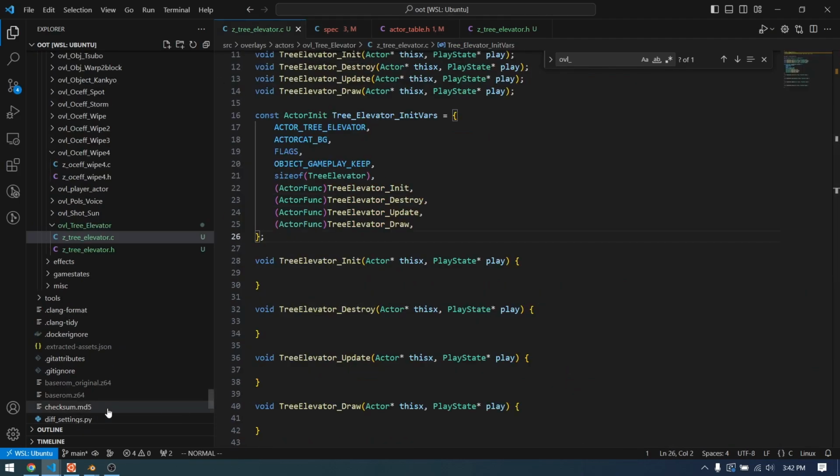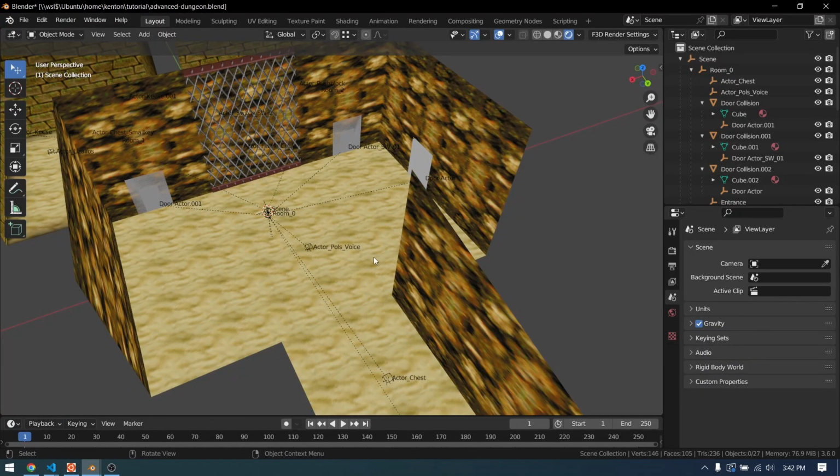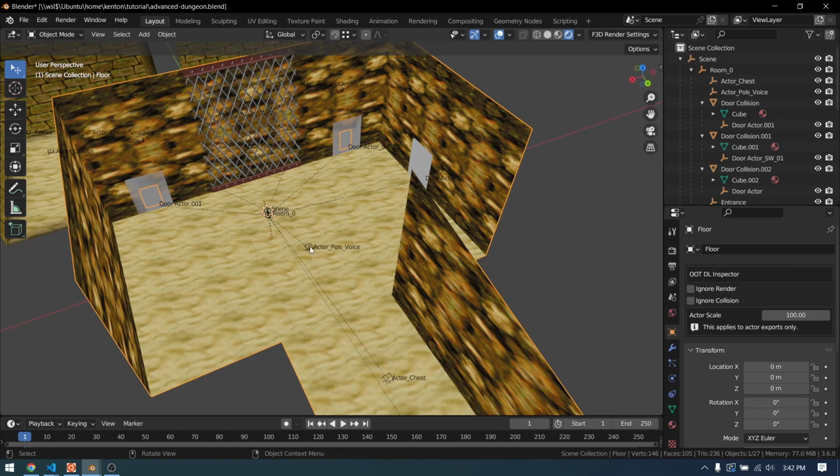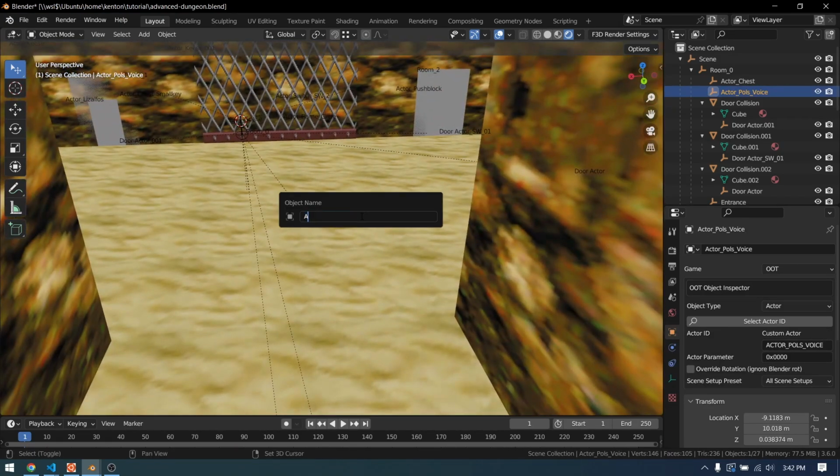Great. Now let's pop our actor into our scene. I am going to replace this Paul's voice actor, so I'm just going to rename him. This is going to be ACTOR_TREE_ELEVATOR.